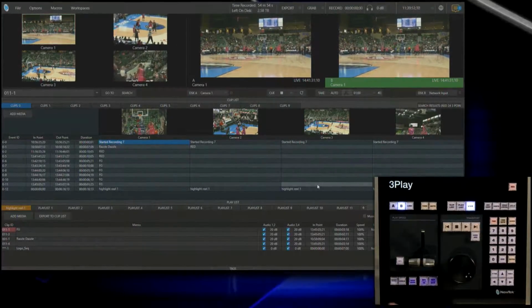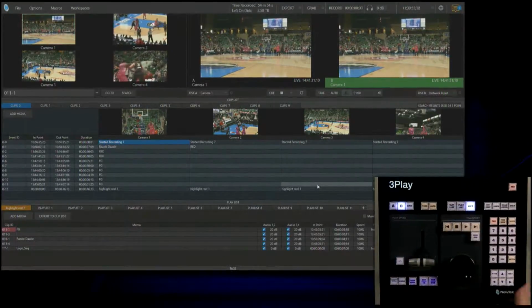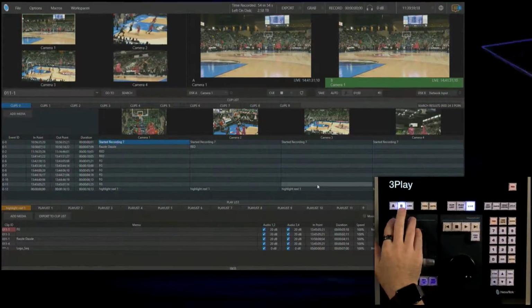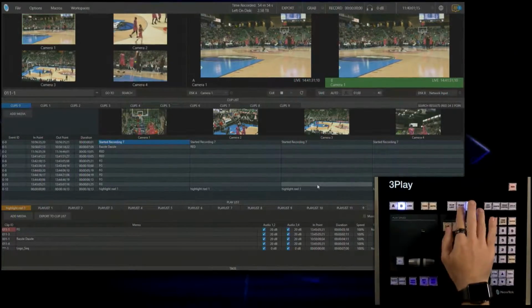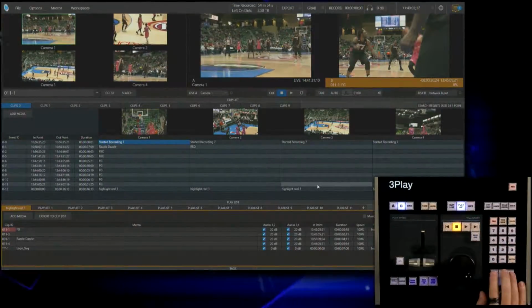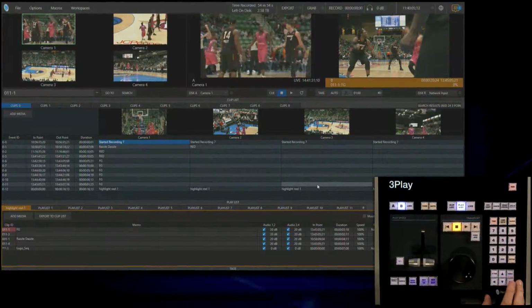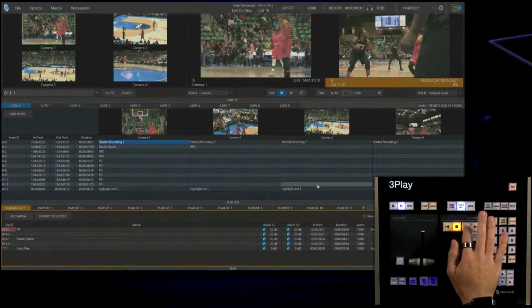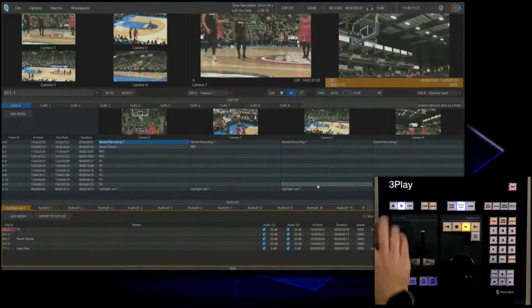So when we're in the middle of a game, you might want to be playing out a highlight reel and queuing up a replay at the same time. So let's go ahead and configure that. I'll go to my B output and let's select playlist, and make sure that I'm on my highlight reel number 1. All right, so now let's go ahead and just hit play. And now you'll see that my B output is now playing that highlight reel.